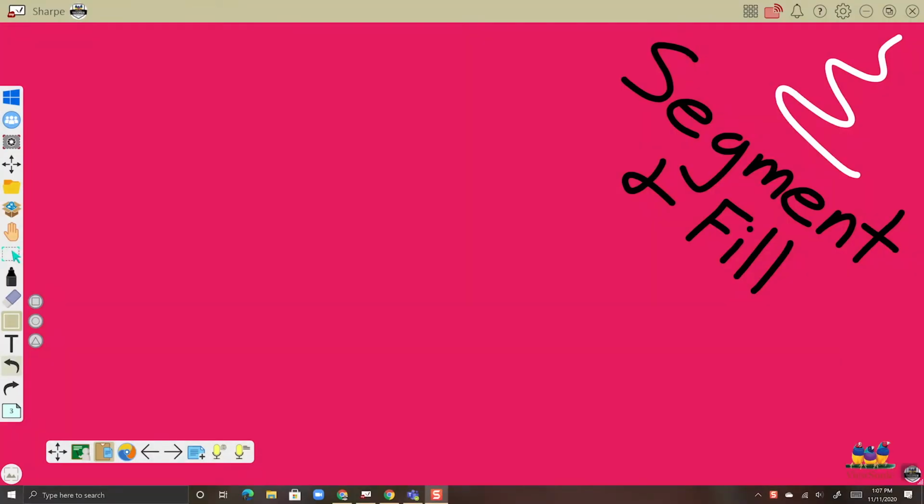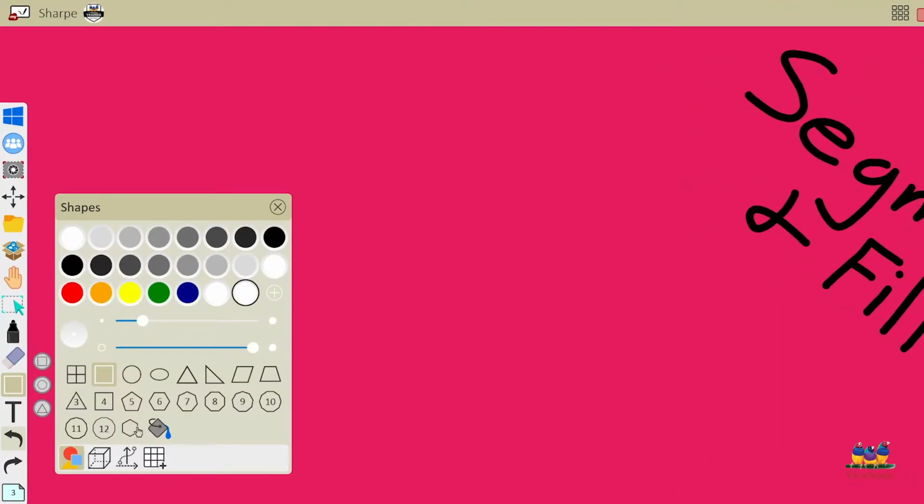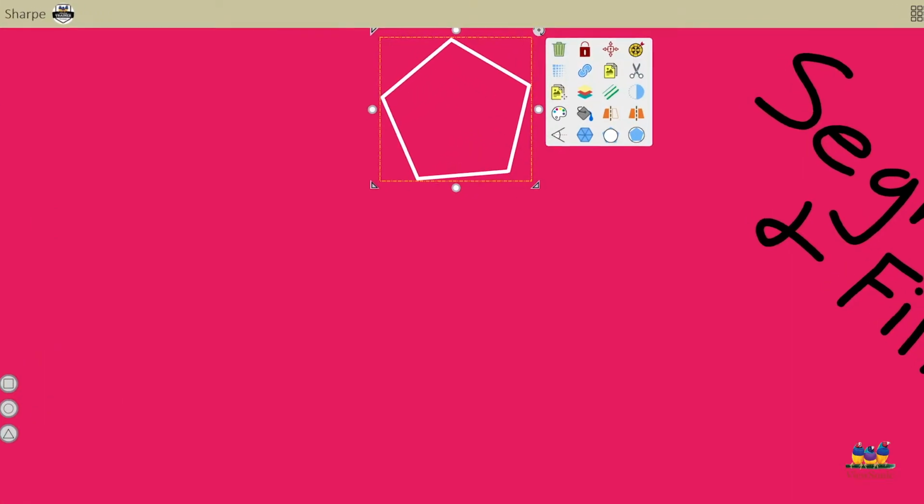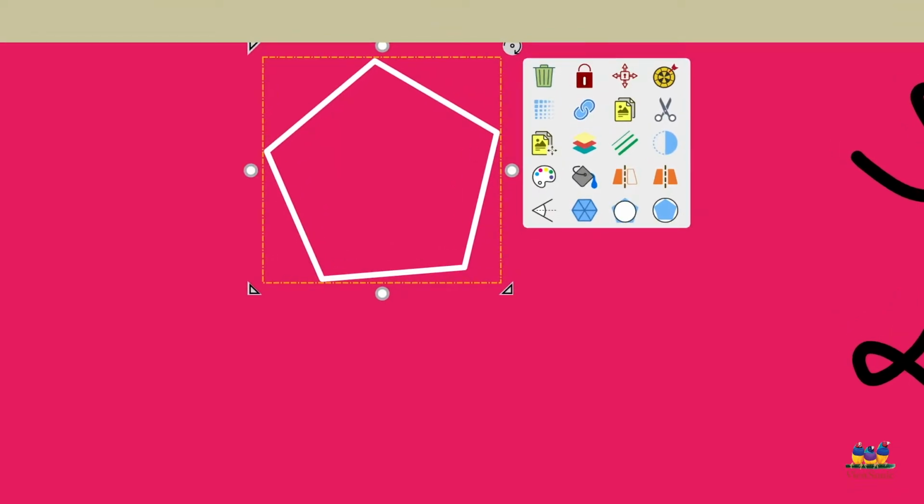One cool thing you can do with shapes is you can segment and fill them. Let me show you this by first drawing a pentagon. Now, this does have to be a 2D shape. And when you let go, you'll notice a menu appears on the right. This is the adorning menu, and it lets me manipulate the object.